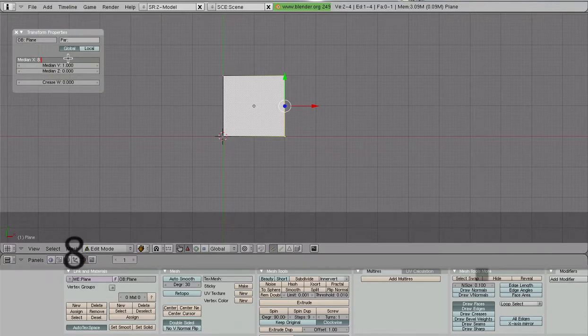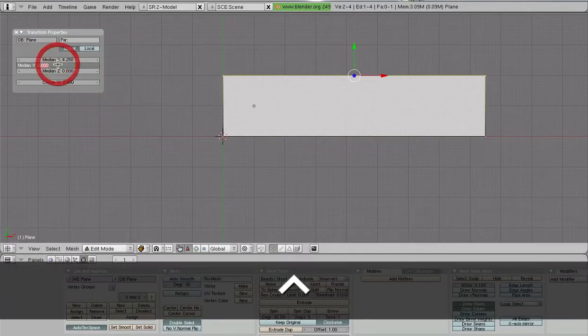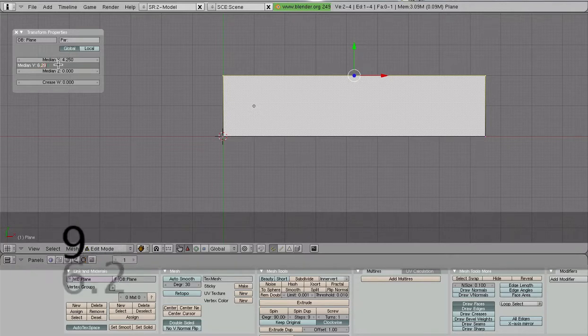So we're going to bump this to 8.5, and then we're going to select these two up here and bump those to 6.29.